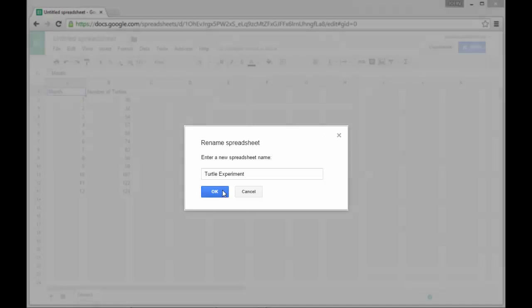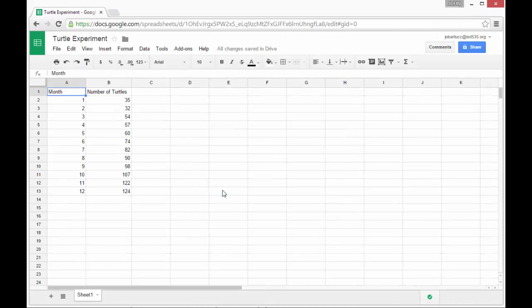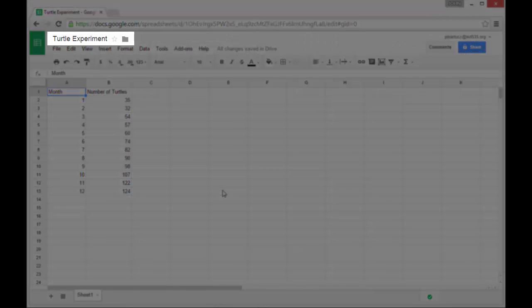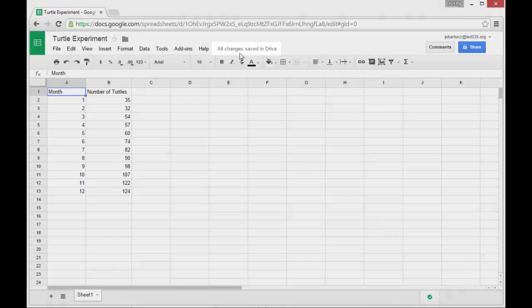Click on OK. Now you can see my spreadsheet has a name, and Google will automatically save it. Right up here it says all changes are saved in Drive. One of the best features is that all your changes will be automatically saved. You never have to remember to save, and you won't lose your data if your computer crashes. Now we're ready to put it in graphical format.